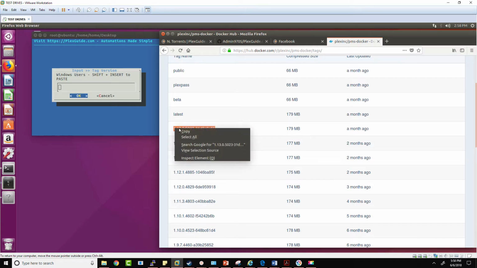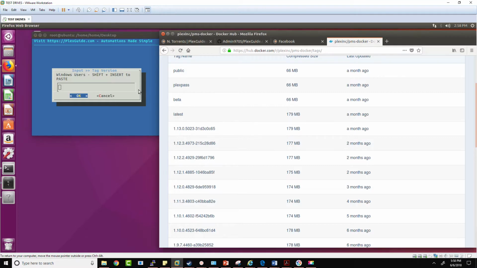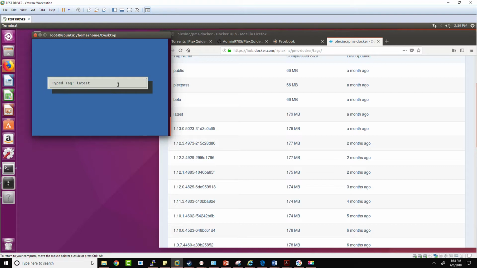So you can select this, and then you just copy, and then you can just paste into there, make sure you use shift insert if you put it into there. So for right now, we're just going to make it simple. We're just going to go with latest because it's just easy.